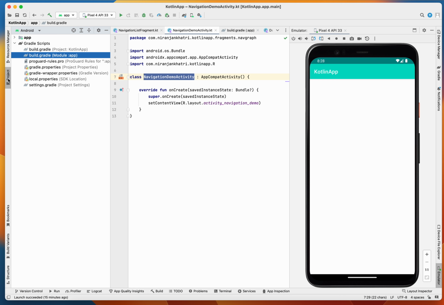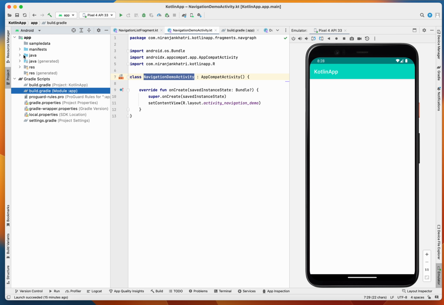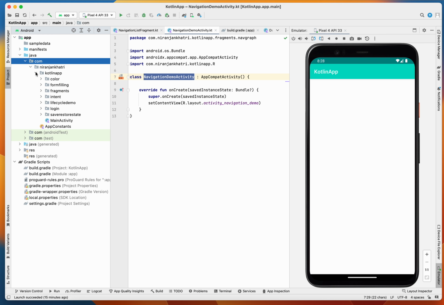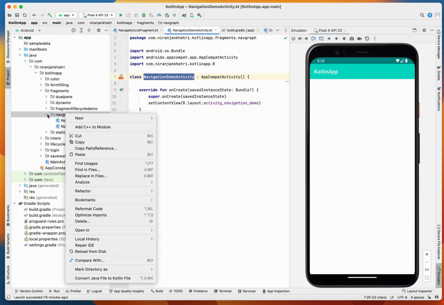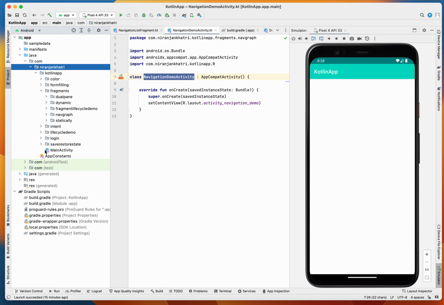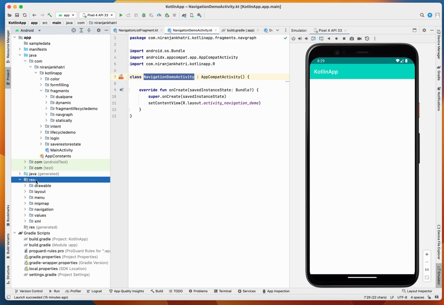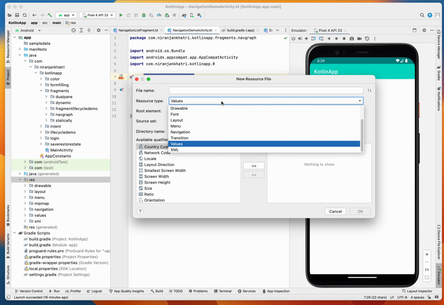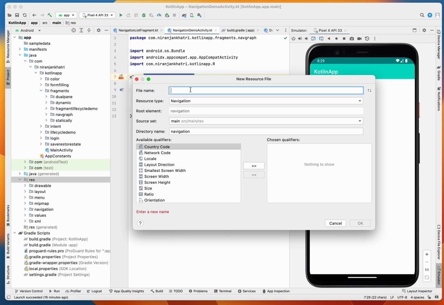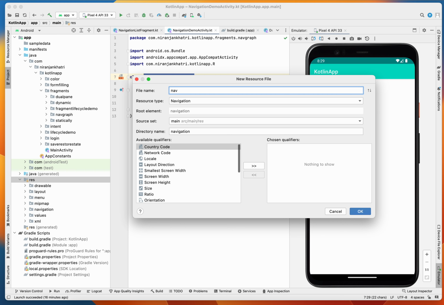So we have to go to my project. I'm creating a resource, so this is my resources. Just click on resources, New, and Android Resource File. Obviously select the navigation type here and name it nav graph.